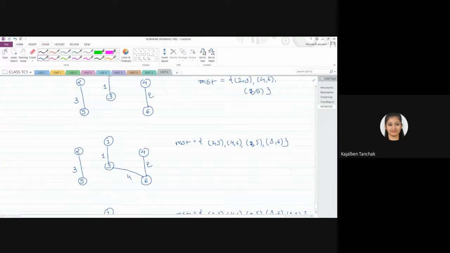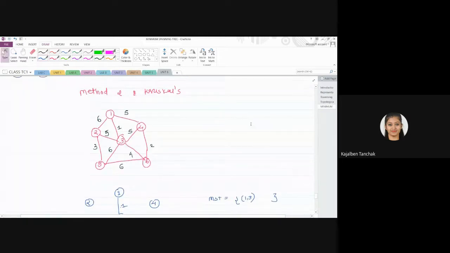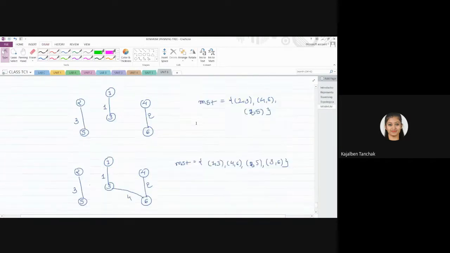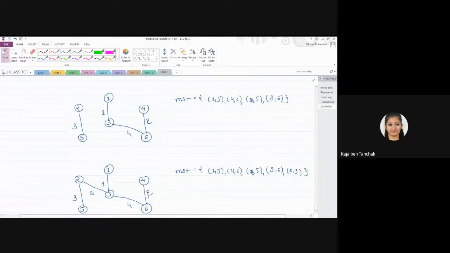Okay. Now any node now with 6, 2, 1, it will create a cycle. 5, 6 also create a cycle, right? So this is the end. This is the second method, right? I know this method is very easy. Yeah, it's fine. But it is better to use the first method.